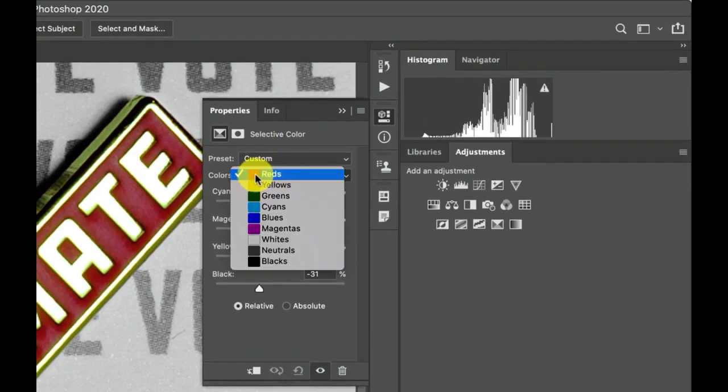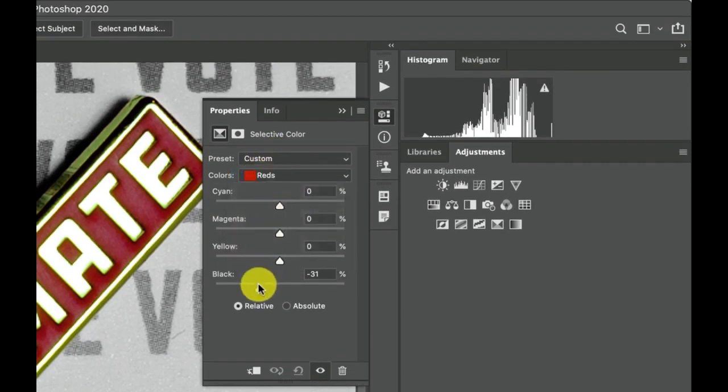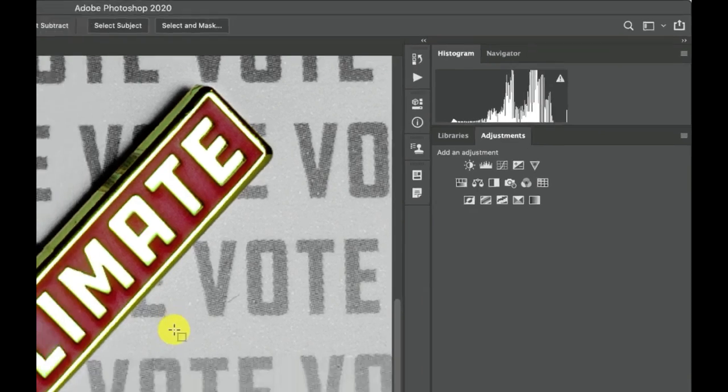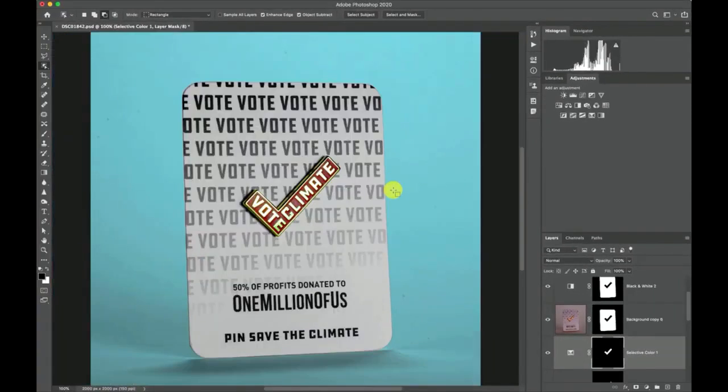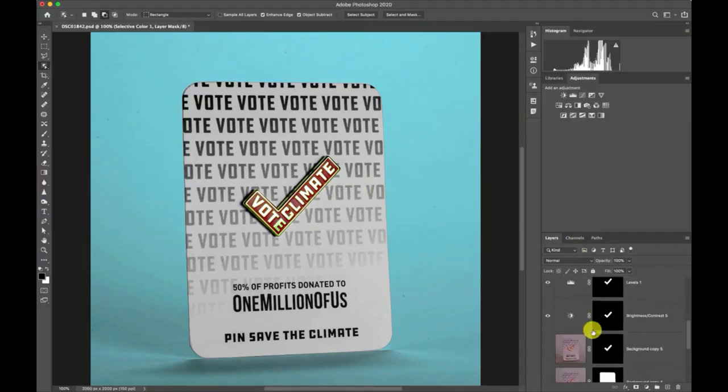So here it's just applying whatever it can to the red areas, and that's going to increase just those red areas so that I don't have continued loss of information in the text. Okay, but in this image I want that to pop, and so I'm not averse to it. Okay.